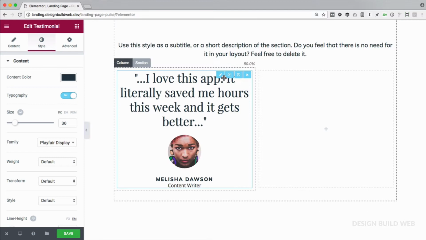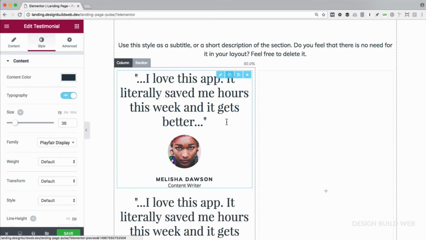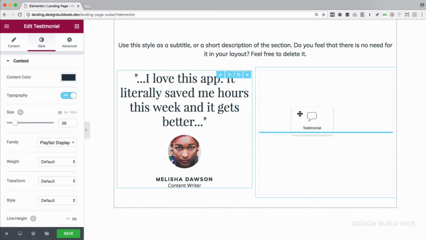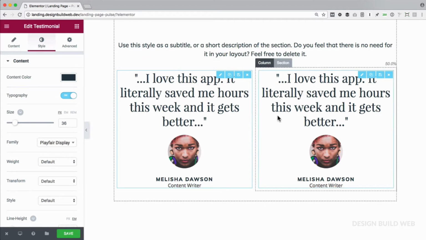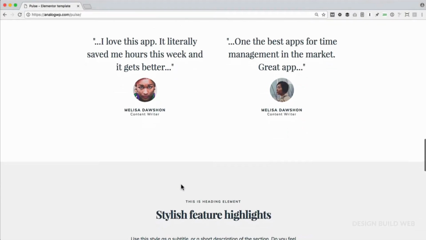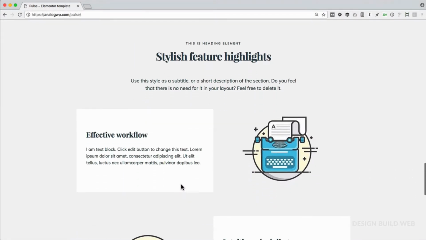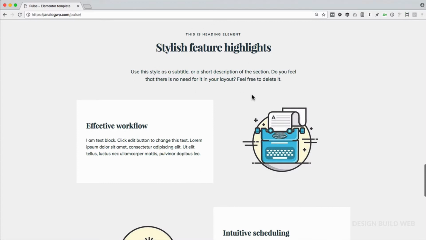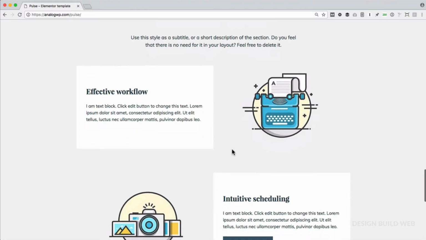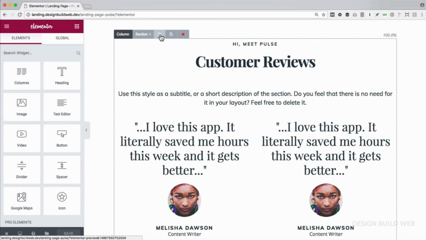And then I'll duplicate the testimonials widget and drag it into this column. I'll change the text and image on this one later on. Well, let's take a look at the next section. You can see that this one is pretty similar in structure to the previous one as well. There's text at the top, there's 2 columns, so I'll just dupe the previous one.